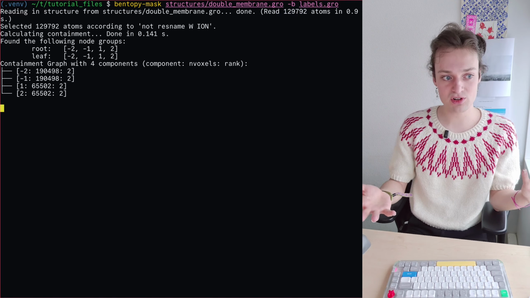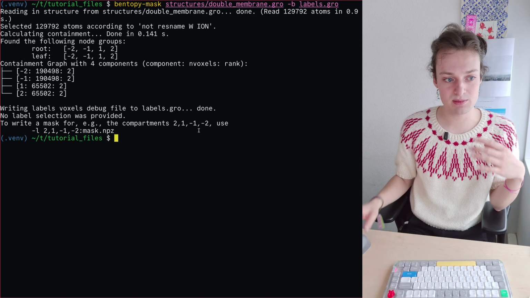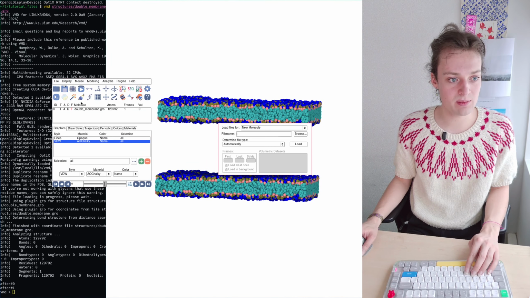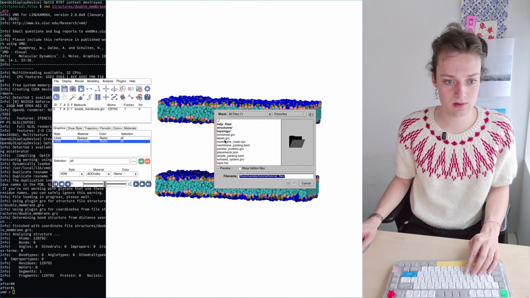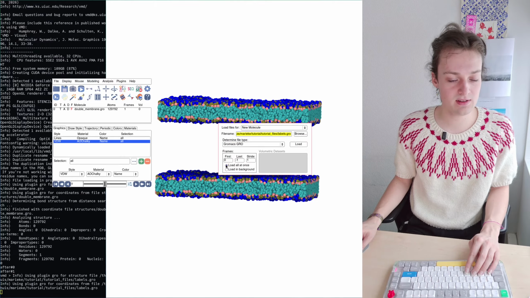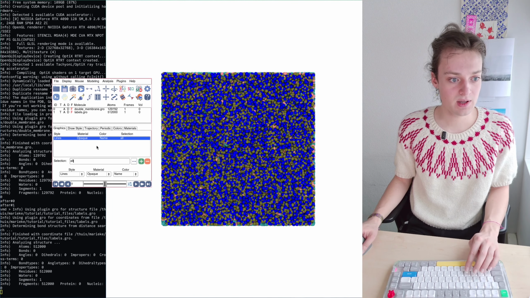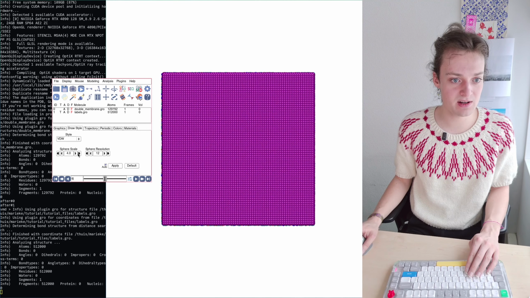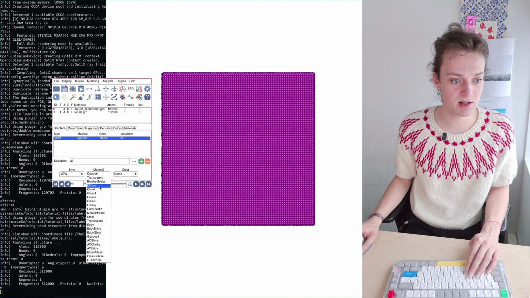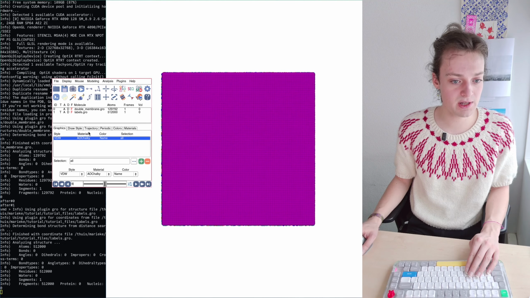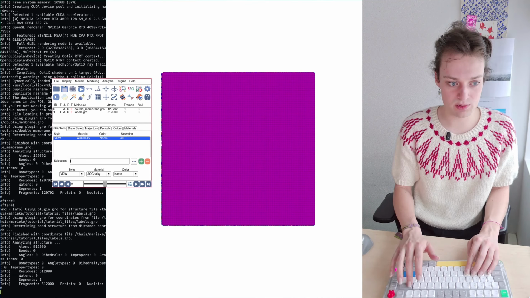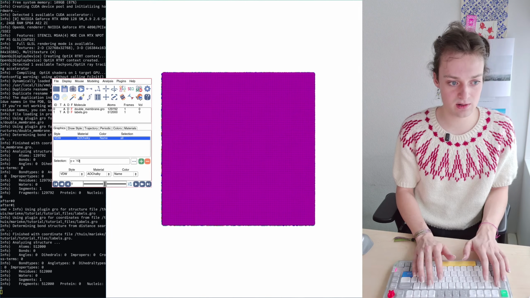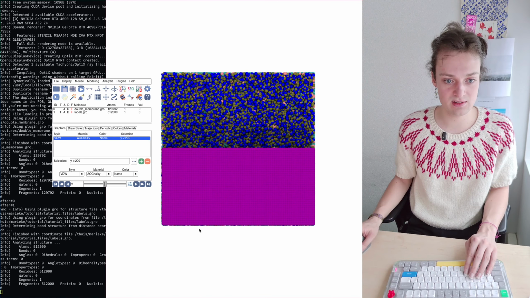So now we're loading the structure and it's determining what the compartments are. And then we can now load our labels.grow again, like this. And I want to show them as van der Waals spheres, maybe a bit bigger so we get a nice look there. Maybe we can make them chalky. And also I want to cut them. So let's say something like this.